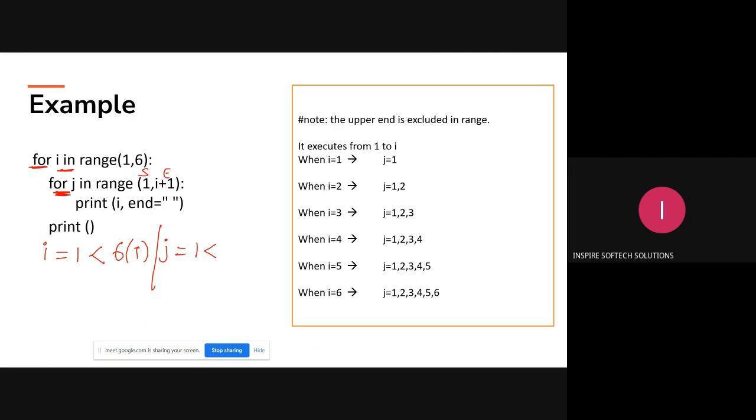What is my i value? It is 1, right? We know very clearly the i value is 1 here. 1 plus 1 is going to be 2. Is 1 less than 2? The condition is true. I'll go here, I'll print my i value. So what is my i value? 1, I'll print 1. I'll write the output here. 1.